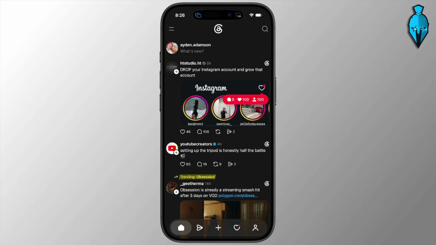First things first, you need to open up the Instagram app and make sure that you're signed into whatever account that you want to use. You're probably already signed into an Instagram account, but from here, what you can go ahead and do is download Threads. You can get this from the App Store or Google Play Store, and once it's installed, open it up.